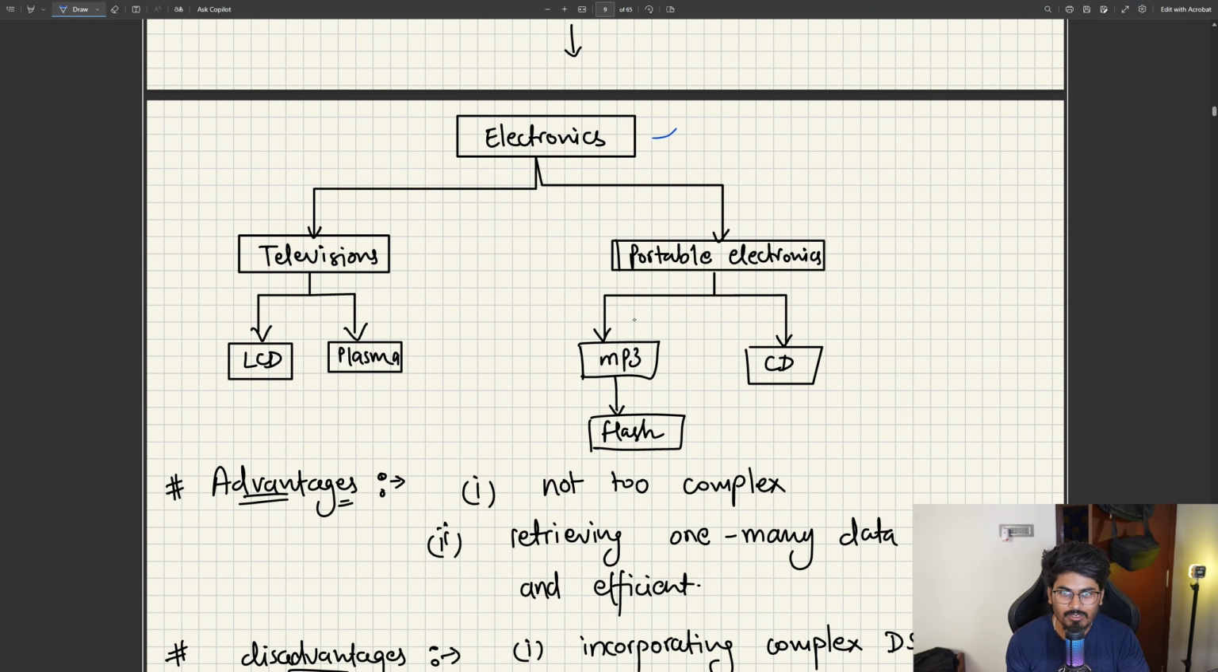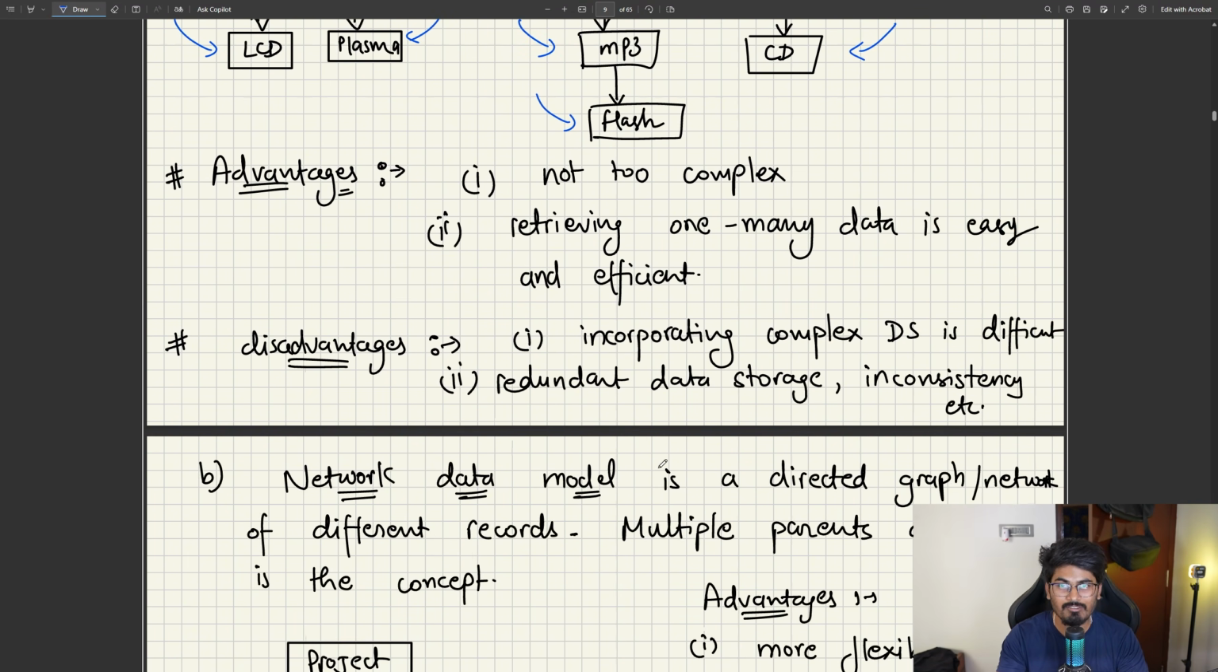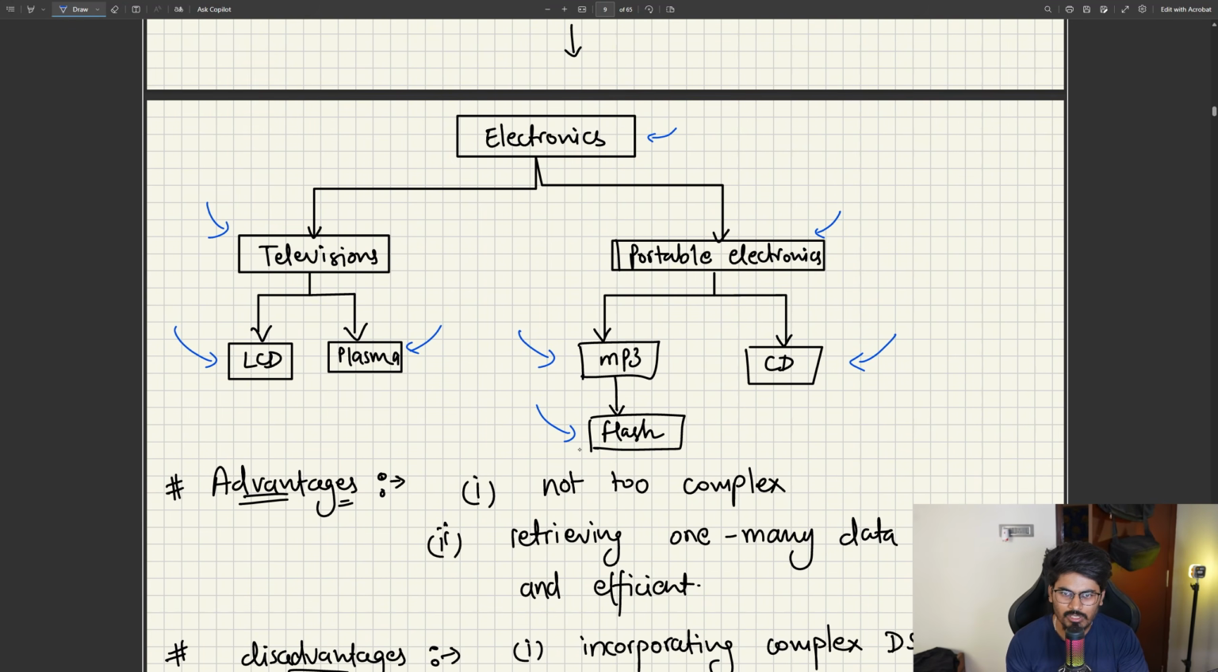So let's suppose an electronics table is there, right? Electronics could be of many types, and we have taken televisions and portable electronics. From television itself we have two categories, LCD and plasma. And for portable we have MP3 and CD. For MP3 we have flash. So this is a kind of parent-child relationship. The advantage of this kind of database is in how this data will be stored. Don't worry, it will be, let's suppose, electronic ID, right? Electronic name.